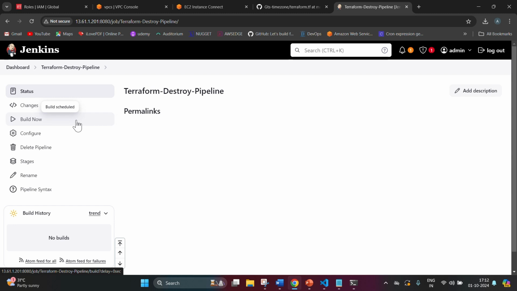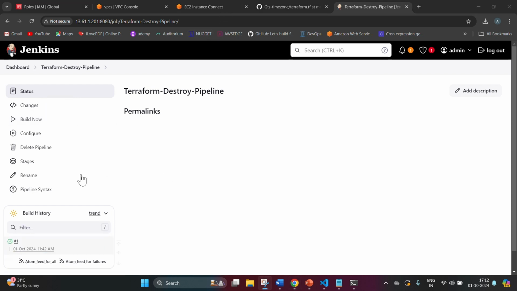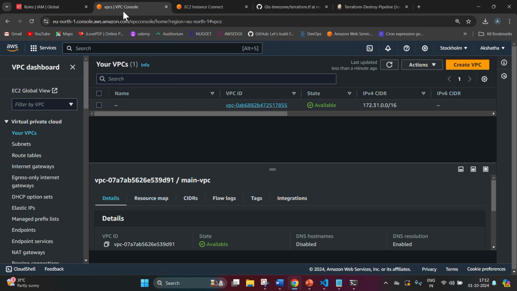Click on build now. It will build. So the build has been a success. So let's go and check in the VPC whether the created VPC is there or not. So see, the created VPC is not there. This is all about how Terraform is going to work.